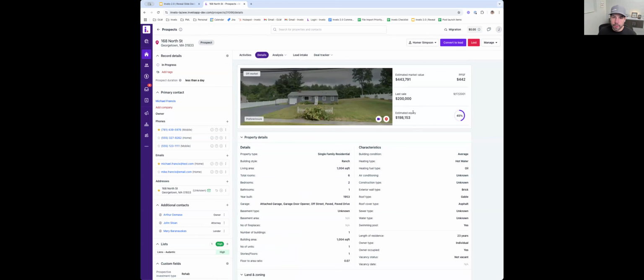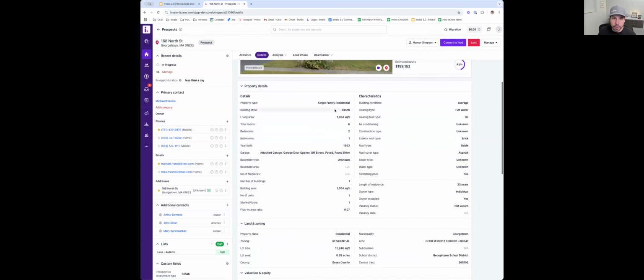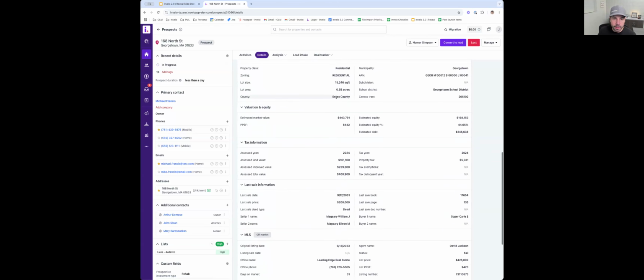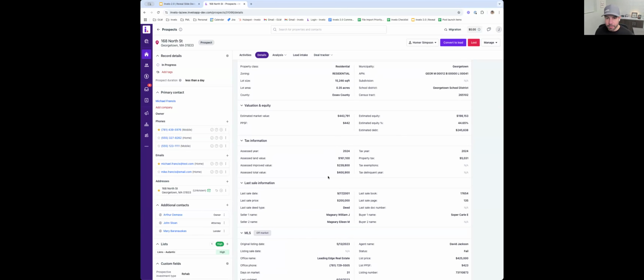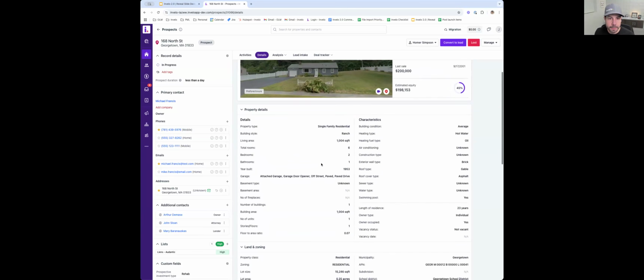Again, this just gives you a very good insight to everything that's going on with this property. Okay, so it was last sold in 2021 for $200,000. You can see all the property details, land info, valuation, foreclosure. So it has a lis pendens on it, which is great to know. And you can see it's off market. It was failed. It was listed originally in 2023. So this is a really great property. I mean, I would absolutely be reaching out to this person.